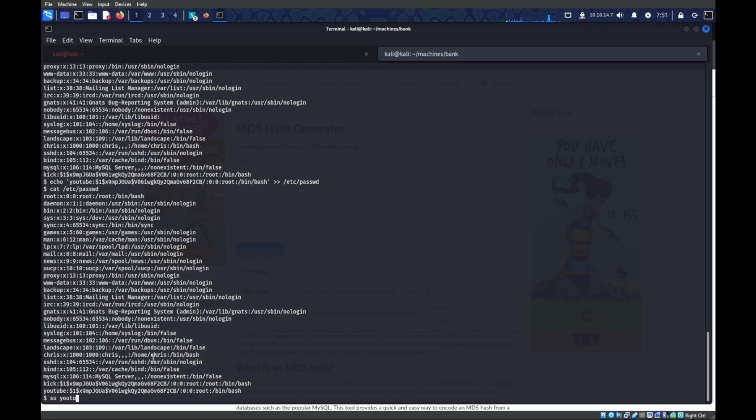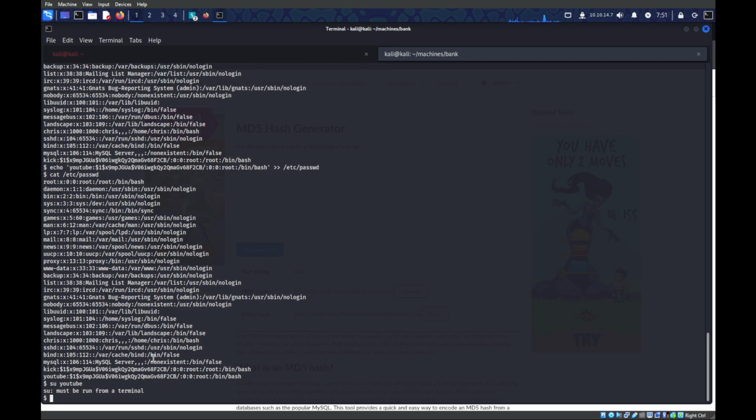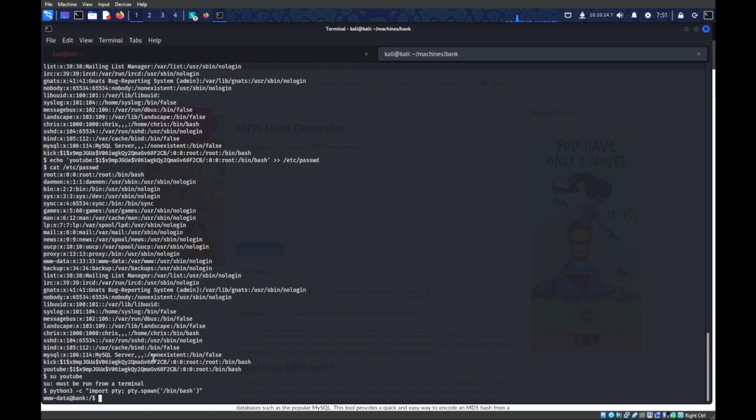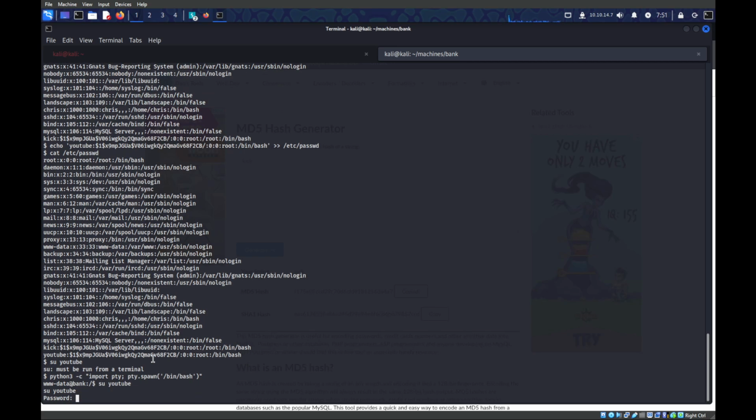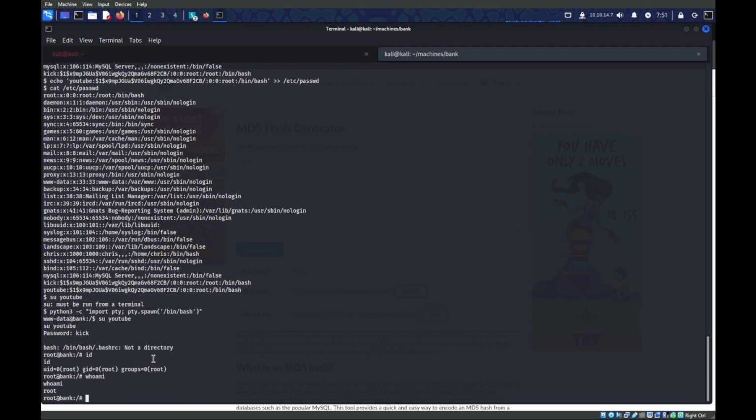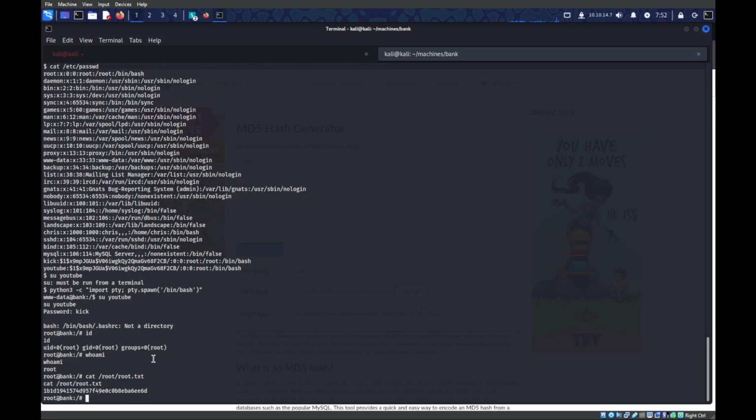If I now do su to YouTube, it's not going to work because we require a terminal. The way you can spawn a terminal, if Python is installed, is you can run a command, which is going to be import pty, pty.spawn /bin/bash. It's just a Python module to spawn interactive shells. And in this case, we can actually su to YouTube and provide a password of kick and be granted the root rights. I prefer this method over the other one, as the other one was just a file put there for emergencies, in case you need to be root. It's not really safe, but this is the one you can actually use to get the root flag.